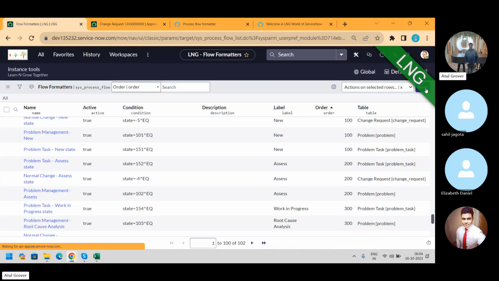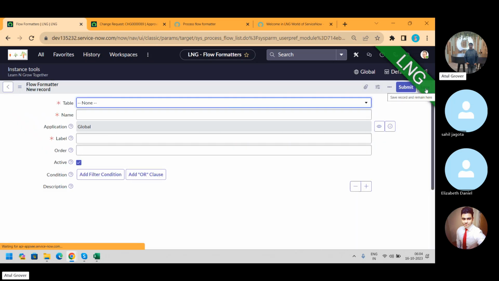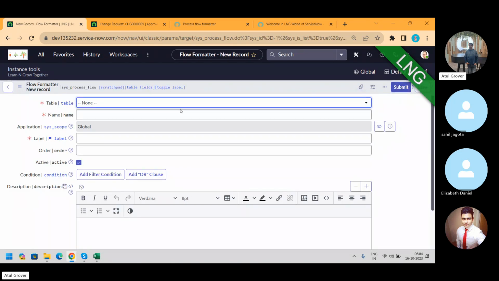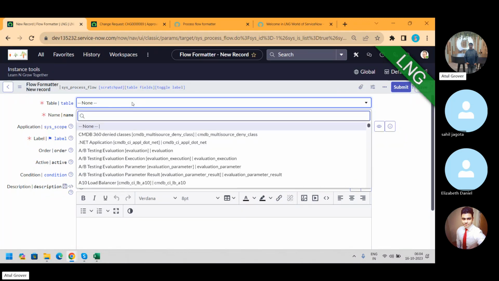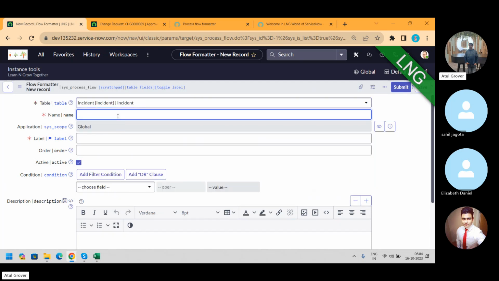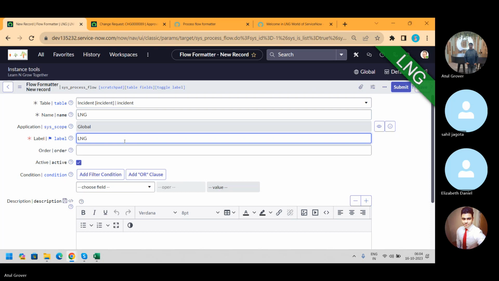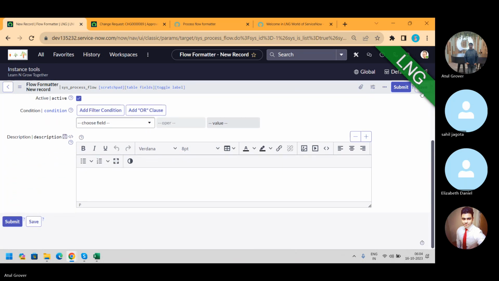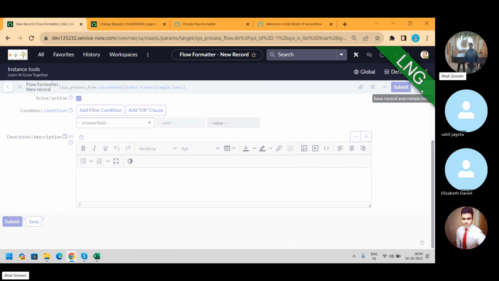This is only a small portion which I know, I remember. So you can put your details. So I want to go in the incident table. Name LNG. Label LNG. Order tab. You want to show any condition, and then save.